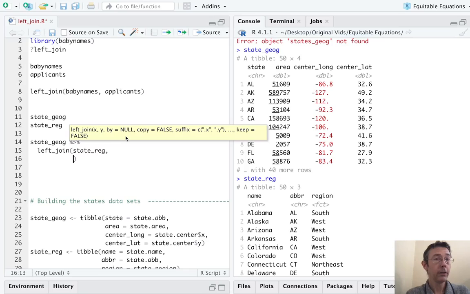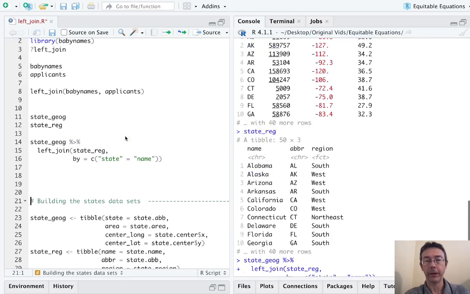Now we need to specify our key columns with the by command. And the syntax here is to pass by a named character vector. The values in our first in this vector are going to be just the name of the variable in the state geog data frame, in our first data frame that we want to join. So state is going to be the name of that column. And the second side of our equality here is going to be the corresponding name of the column in our second data frame, in this case, state reg. And in that data frame, it's called name. Let's start just by printing this out.